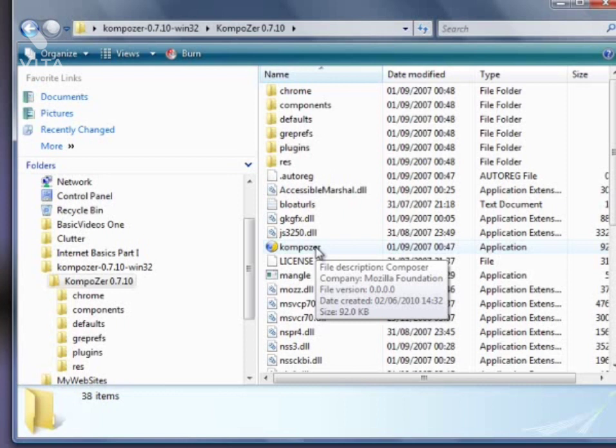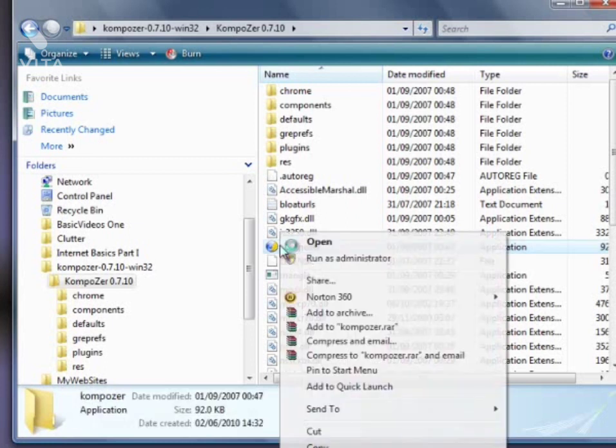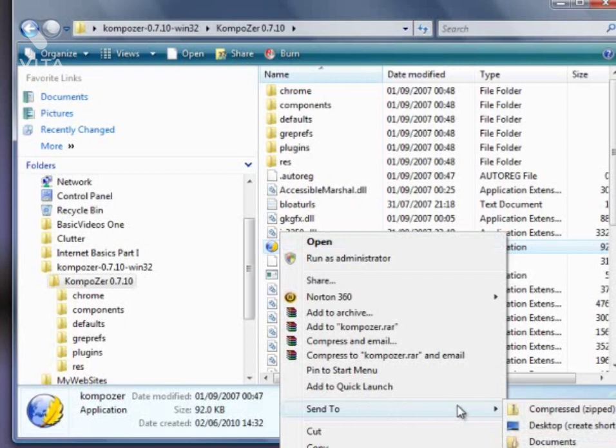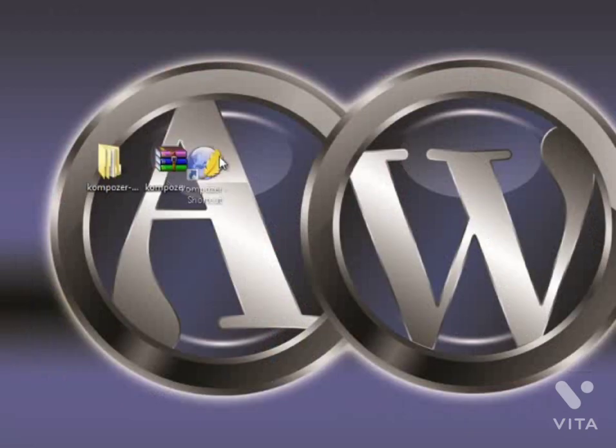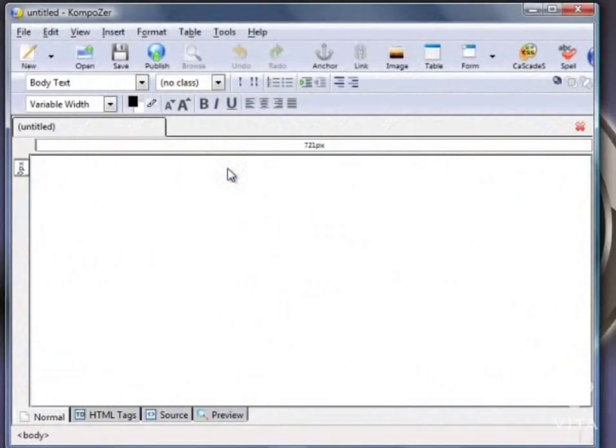Or for easier reference in the future, if we right click on that one and click on send to, create desktop shortcut, you'll see what that's done. It's actually made a shortcut on the desktop. So if we need to launch our Composer software, we just double click on that one. And that brings up the software, so we're ready to start creating our website.